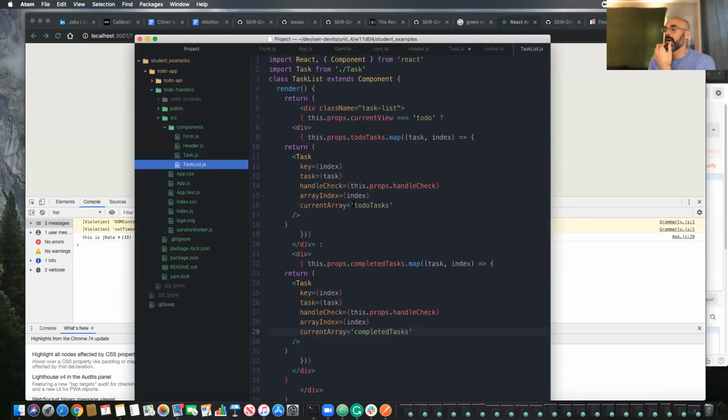Now look here, Lauren. Look at line 16 and line 29. We are doing exactly what you're suggesting. Current array in either one of those tasks will be set to toDoTasks or completedTasks. So it really is doing everything that you just suggested. We're just passing them down as props now instead of hard coding it in the app.